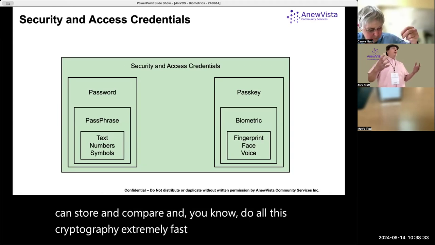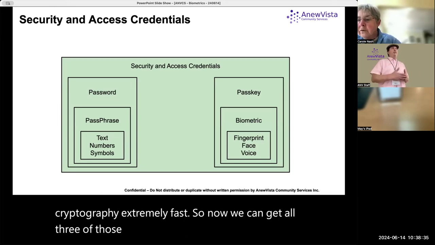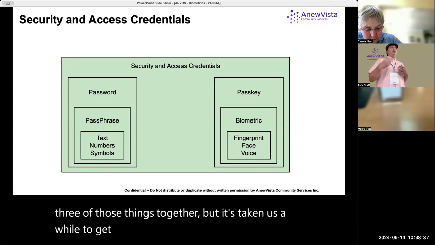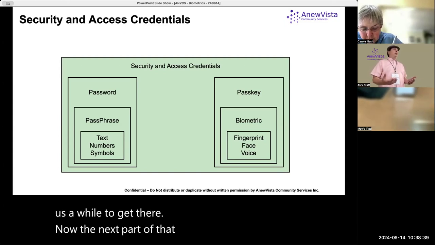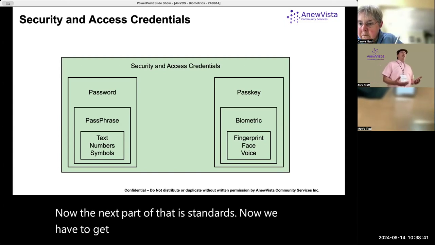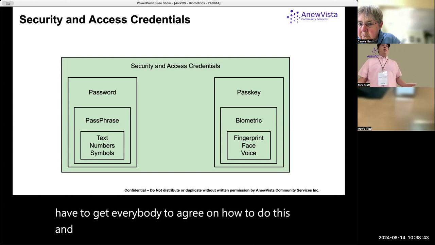So now we can get all 3 of those things together, but it's taken us a while to get there. Now, the next part of that is standards. Now we have to get everybody to agree on how to do this. And that's been the hard part.